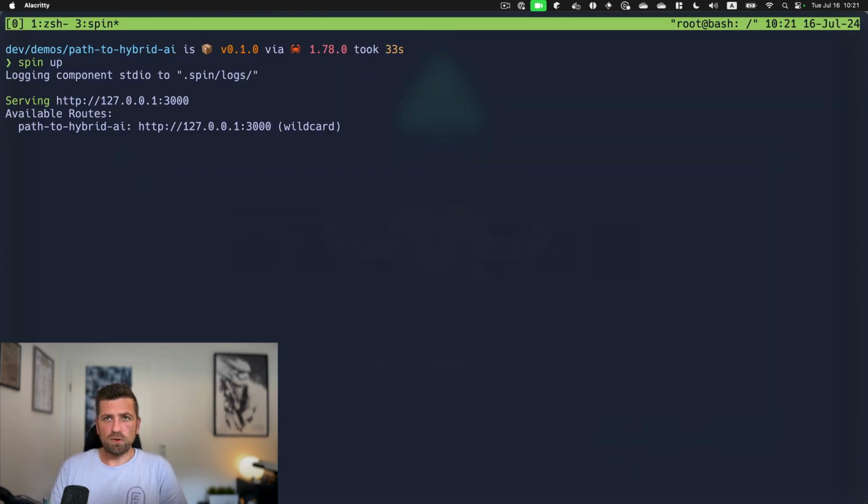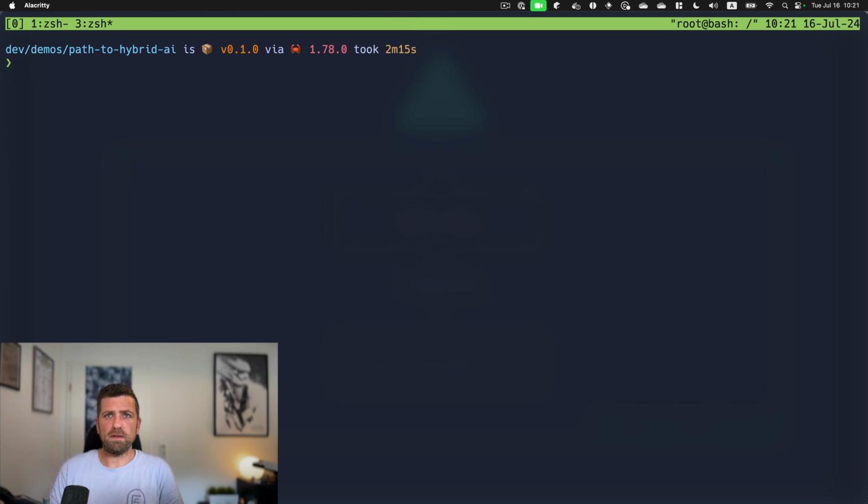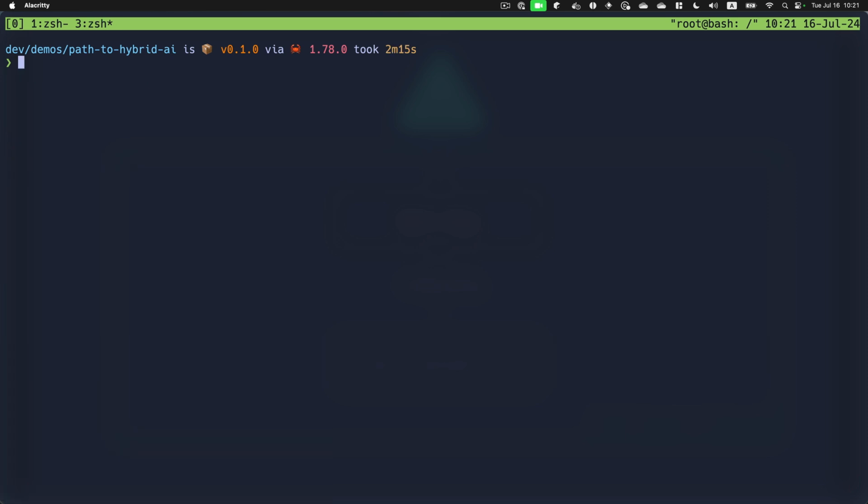Let's move back to the terminal and terminate the spin app. Once you have created your account with Fermyon Cloud, you can do a spin cloud login in order to authenticate your spin CLI with your Fermyon Cloud account. Once that's done, deploying a spin app to Fermyon Cloud is as easy as doing spin deploy.